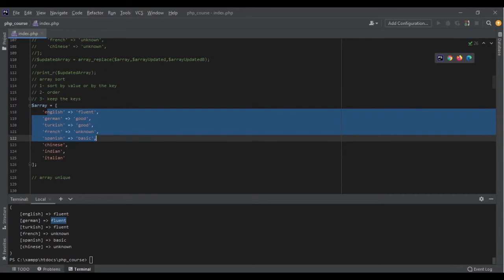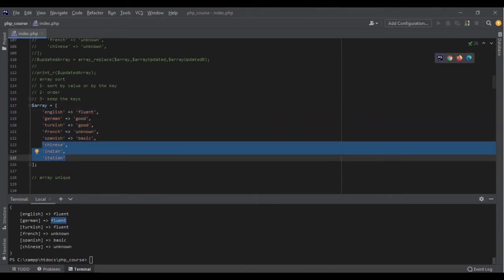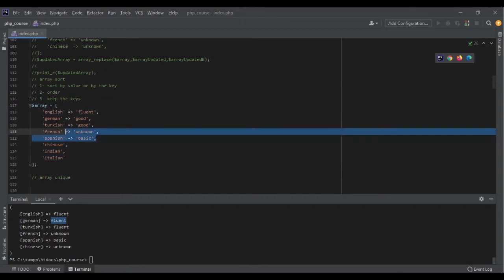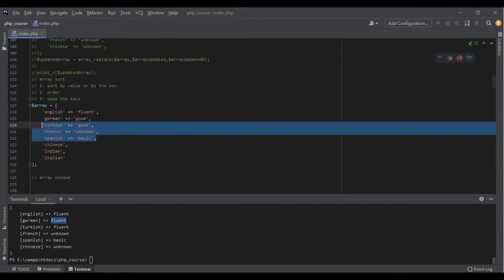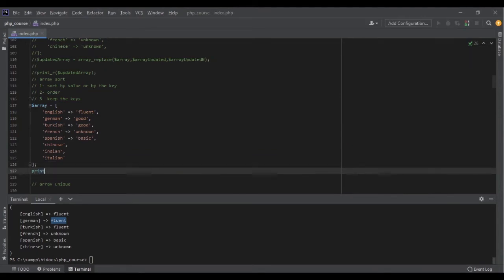Yes, for some of the items, the language is the key. For some of the items, the language is the value. And some of them are associative, some of them are index, have numerical keys. So let's print the original array to see what we are working with. As you can see, some of them have indexes, some of them have a string as keys, some of them have number as keys.